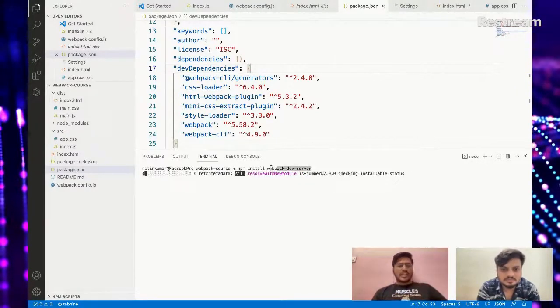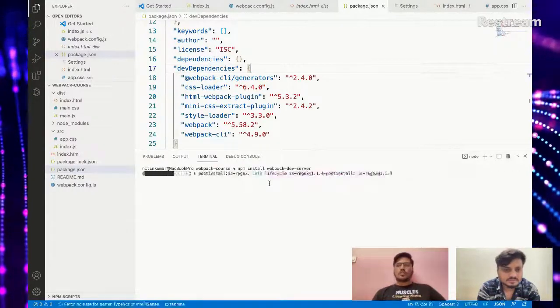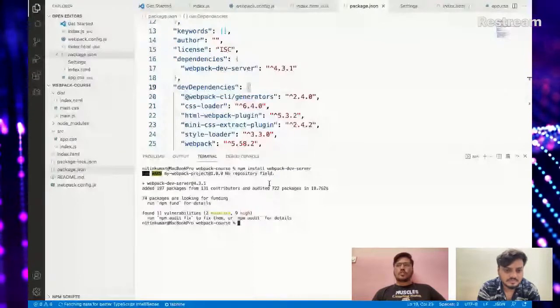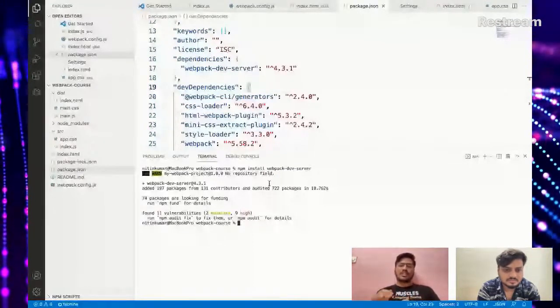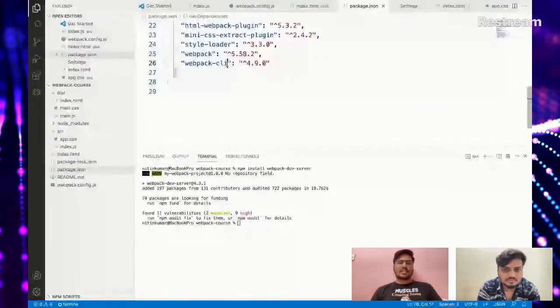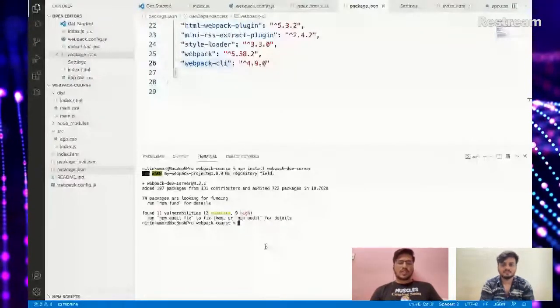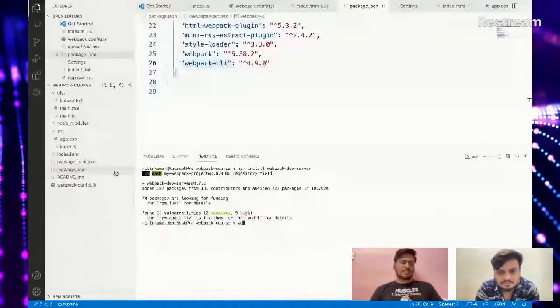So if we run npm install webpack-dev-server, it will install the Webpack dev server, and we can communicate with Webpack dev server through Webpack CLI. Earlier we had different CLIs for Webpack dev server and Webpack CLI, but now all the logic is inside Webpack CLI itself, and we can use it directly. To use it, we just use the command webpack serve.